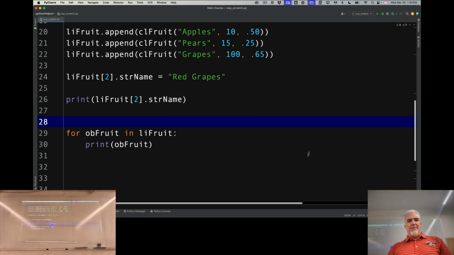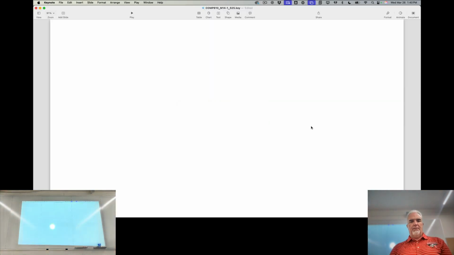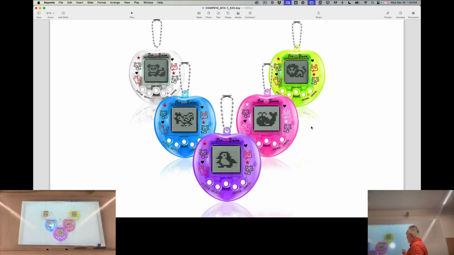And if you don't understand what I mean by virtual pet, you ever seen one of these before? Yeah, the Tamagotchi. These are generic Tamagotchi. I don't know where I got them. They're super generic.